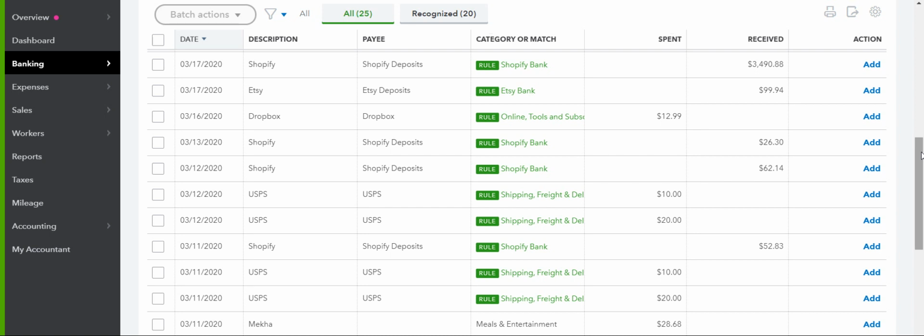I highly recommend you only do it on one platform. If you have a website or have a shop through some sort of app on your own website, I wouldn't use Stripe on both Shopify and your website. Because then you're going to have to sort through all these deposits to figure out what they relate to.